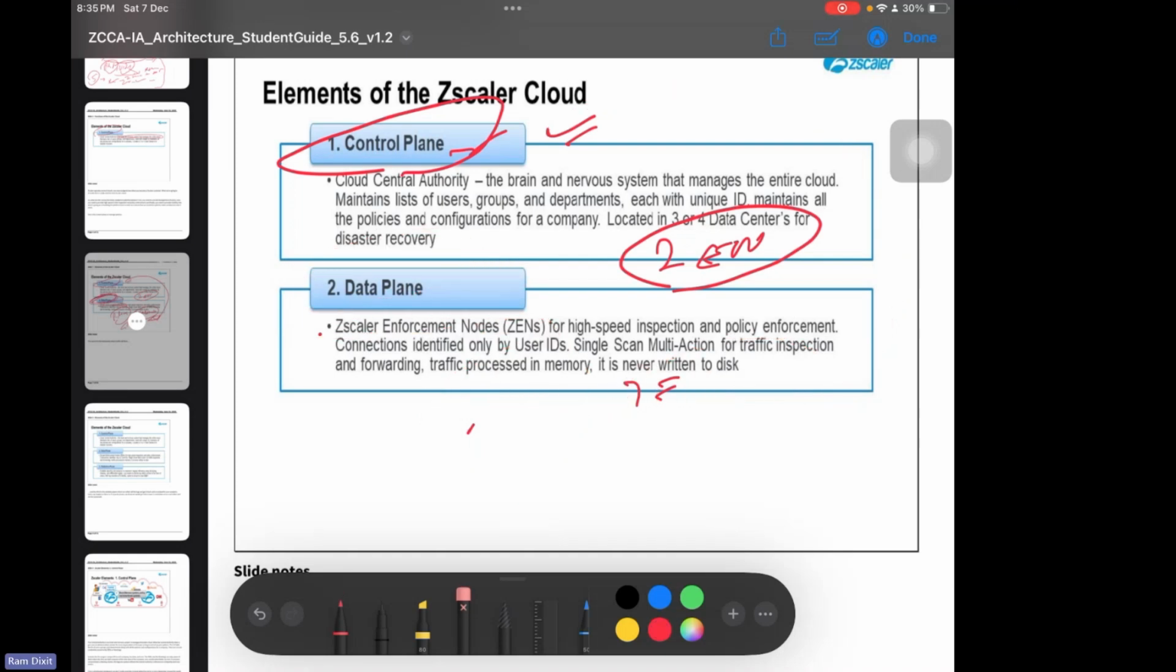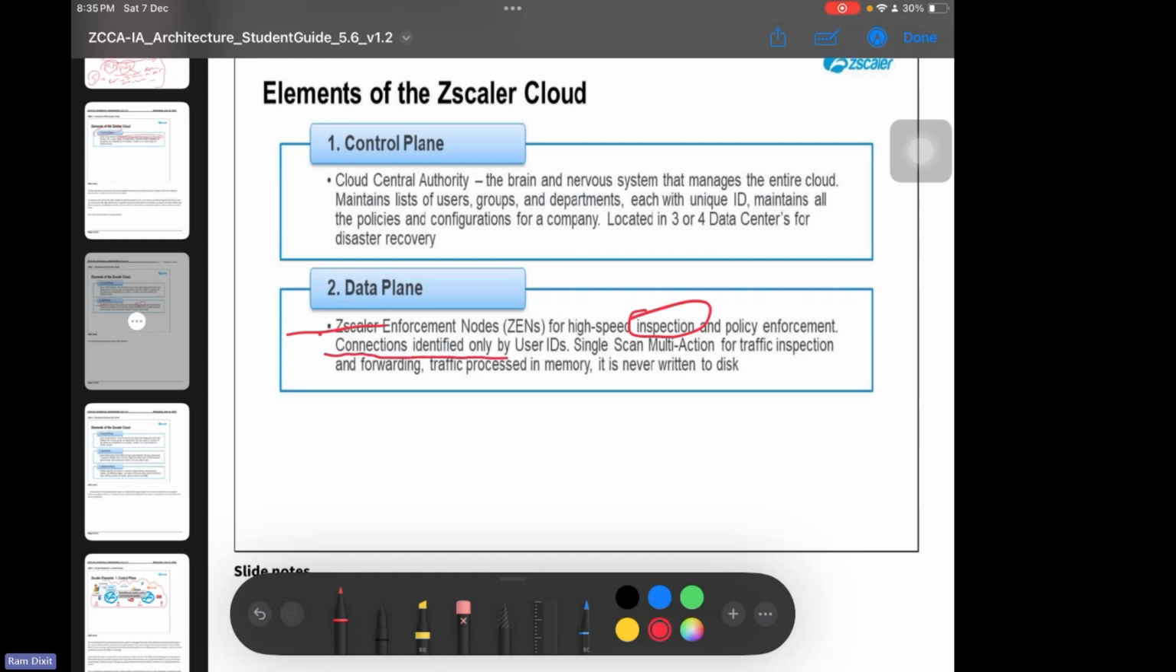So this is the control plane. Control plane is actually working and intercepting your traffic based on your rules, policies, configuration, right? So Gen is for high speed inspection and policy enforcement. So what is Gen? Gen intercepts your traffic and inspects your traffic based on your company policy and configuration. Okay. So connection is identified only by user ID, single scan multi-action for traffic inspection and forwarding, and traffic processing in the memory is never written to the disk.